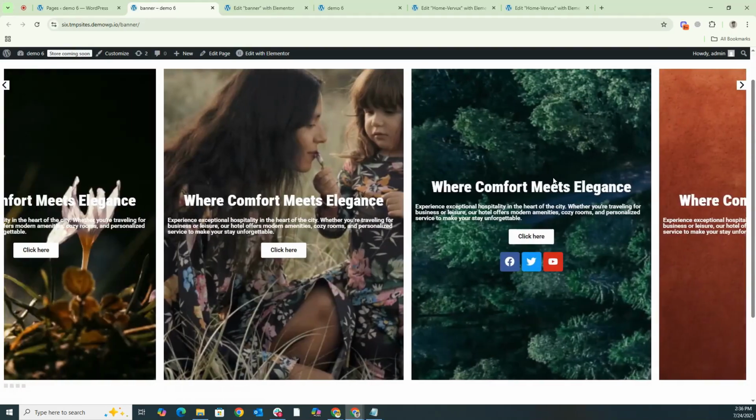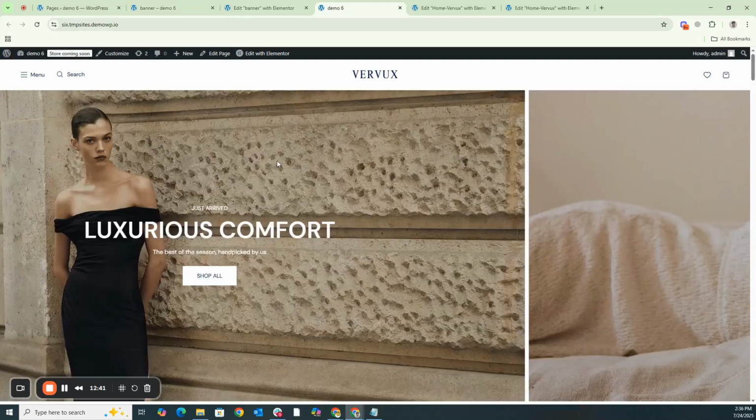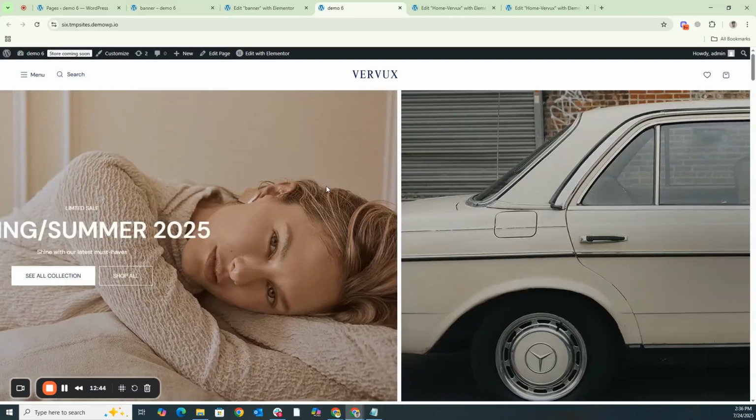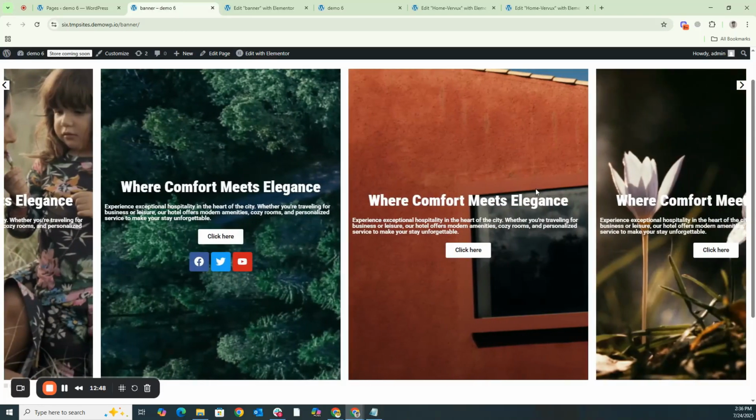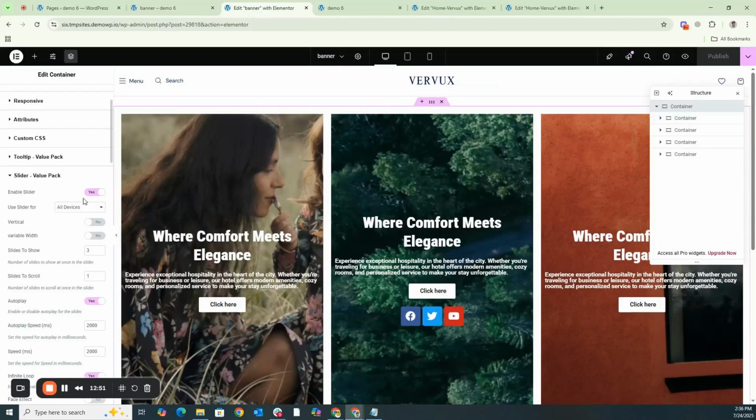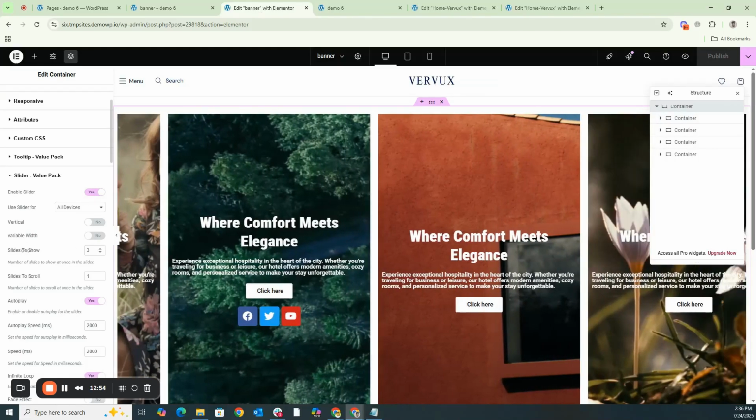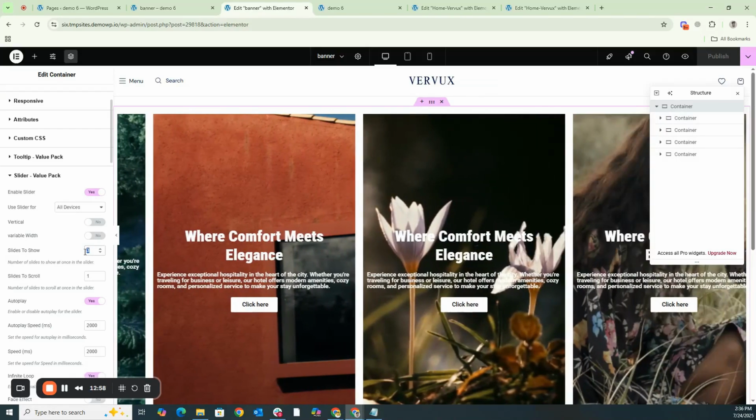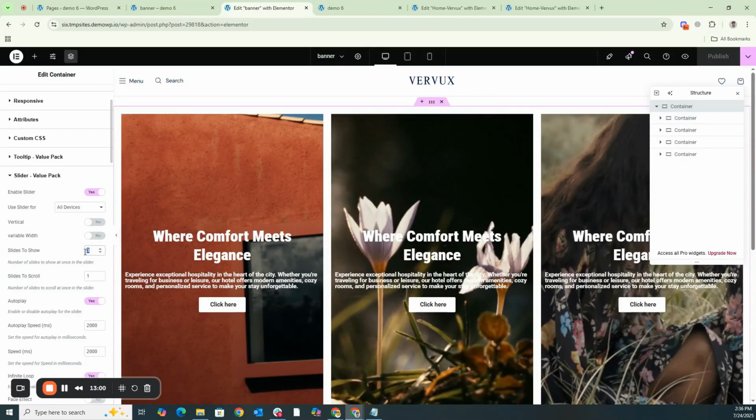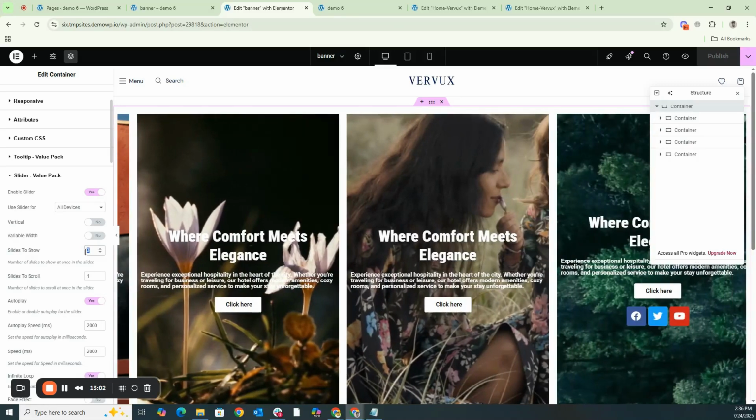But why is it showing up like this? It's not showing the way we want. Here, only one image appears per slide. But in what we created, there are 3 per slide on 3 containers. That's because when you enable the slider, you have the option slides to show. This lets you choose how many slides you want to display. We set it to 3, so it's showing 3 slides on one page, on one interface.